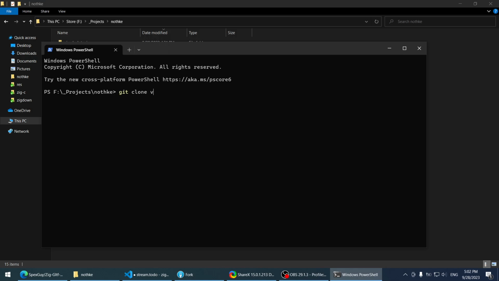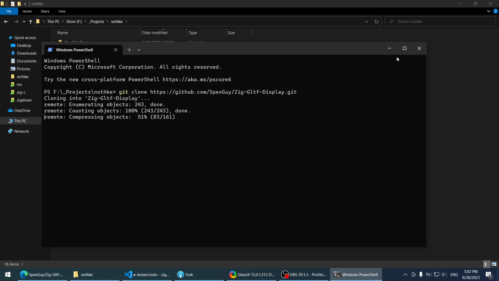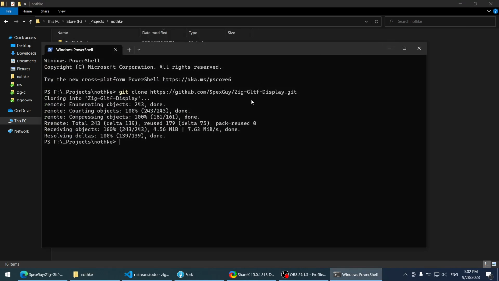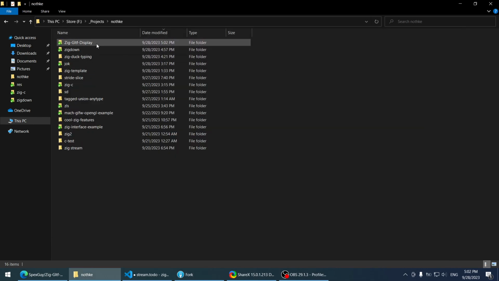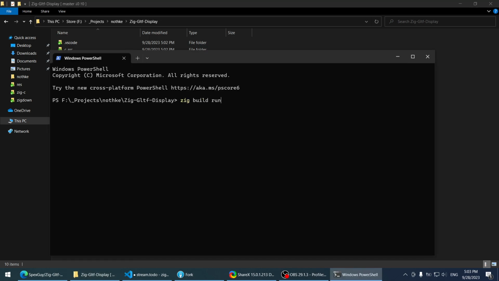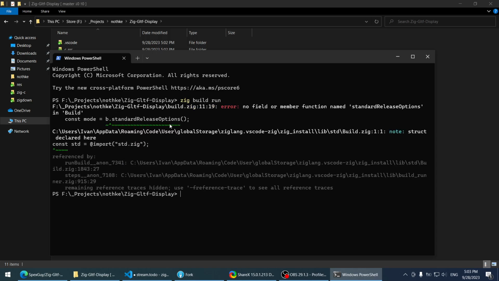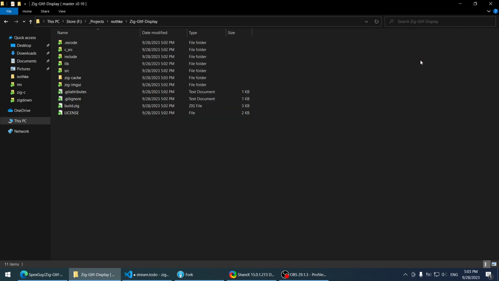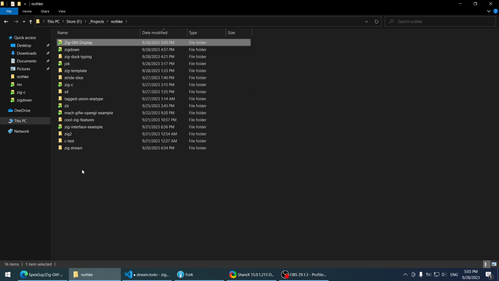Git clone. Huh? Okay. No field member function standard release option. Yeah, this is too old. This is way too old. And I don't think that Zig has some kind of automatic upgrader, or does it? I have no idea, actually. So yeah, no luck with this.